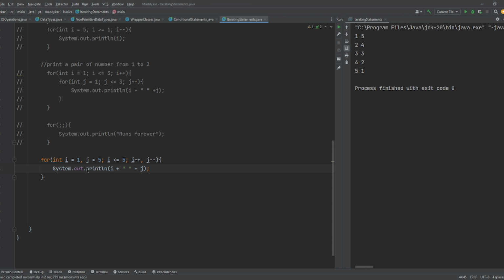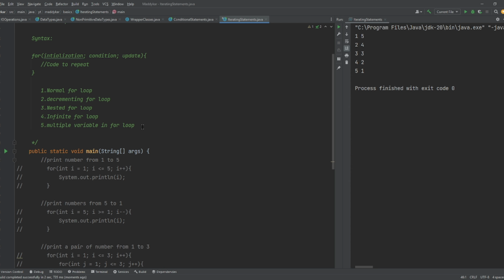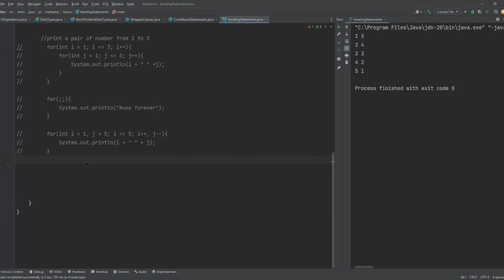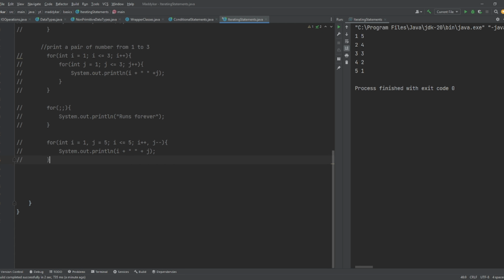1 5, 2 4, 3 3, 4 2, 5 1. If you observe, for each iteration, I is getting incremented 1, 2, 3, 4, 5, and j is getting decremented 5, 4, 3, 2, 1. That's about multiple variables in a for loop. And the last one is not a type of for loop, it's the enhanced for loop. It is also called the for each loop. We use it whenever we are playing around with arrays and collections. We will see this enhanced for loop in our next video.